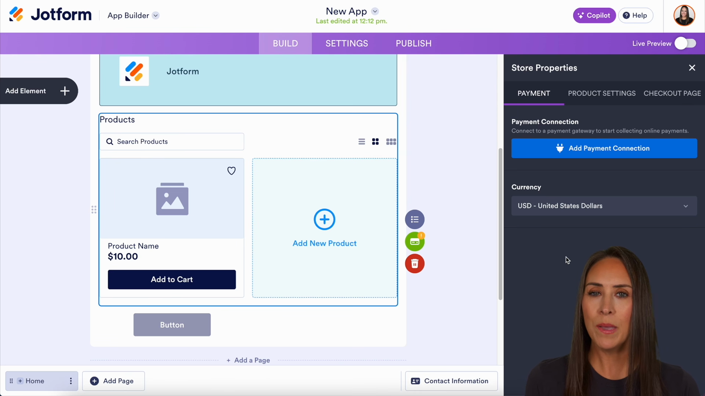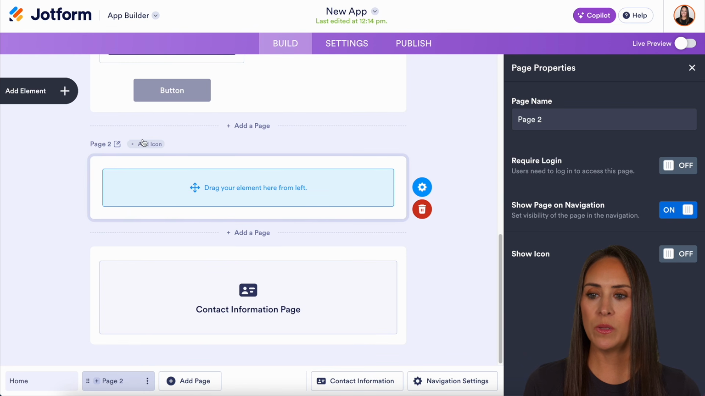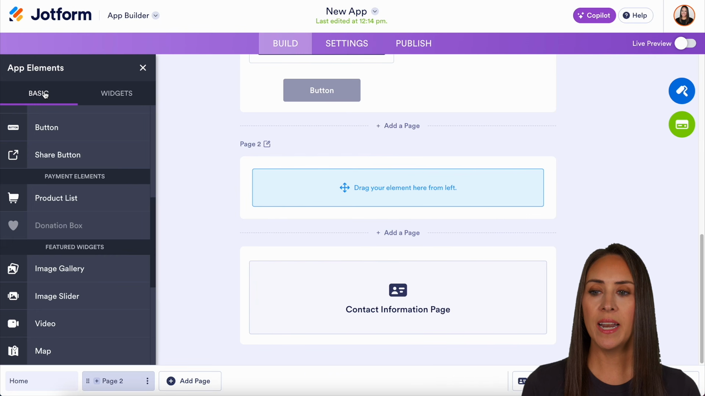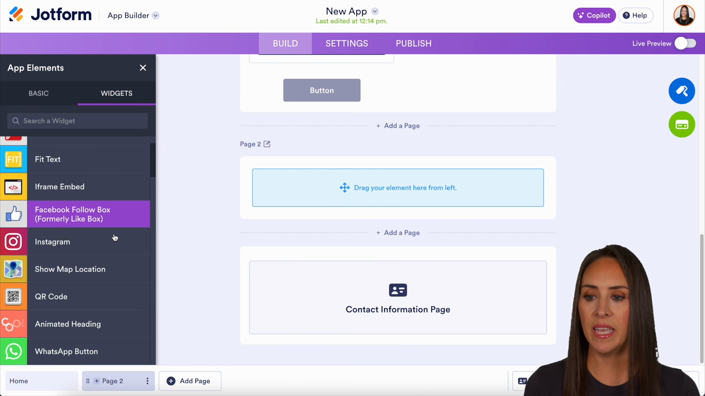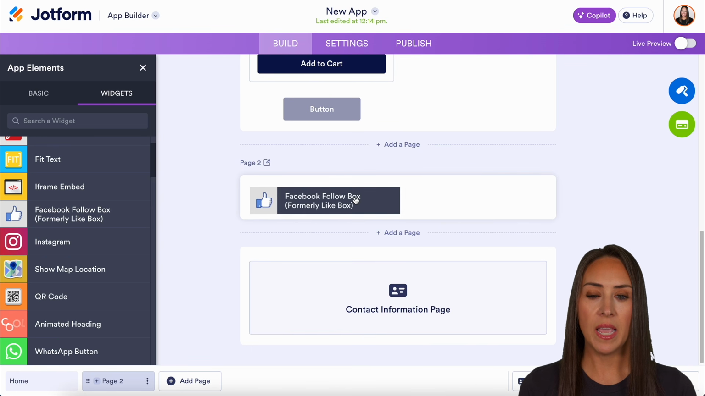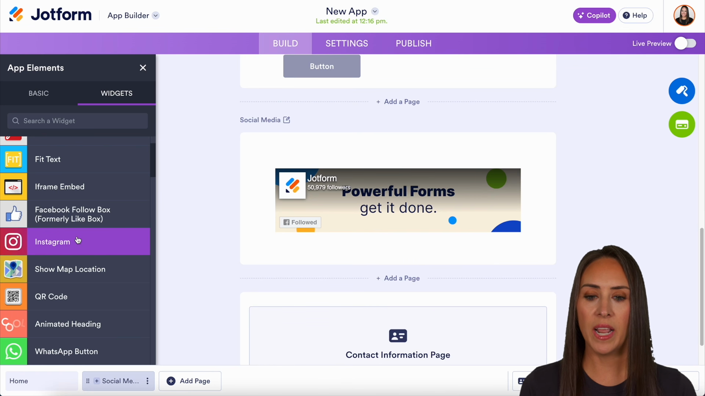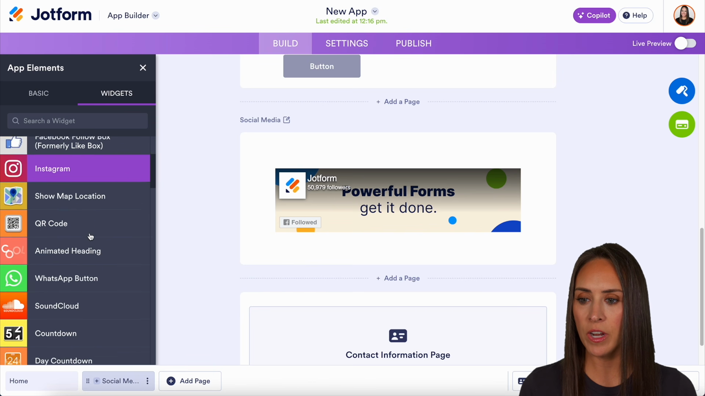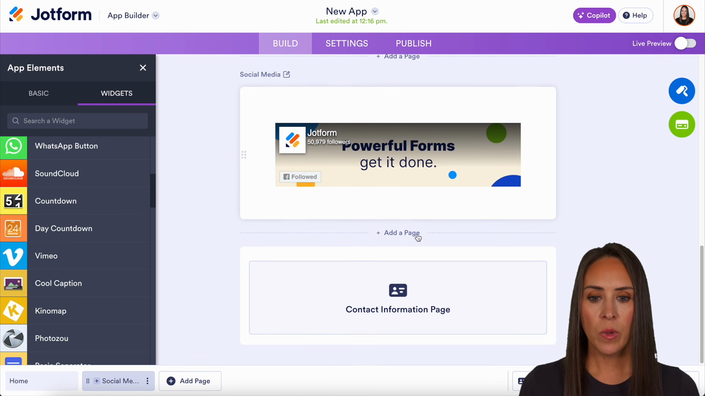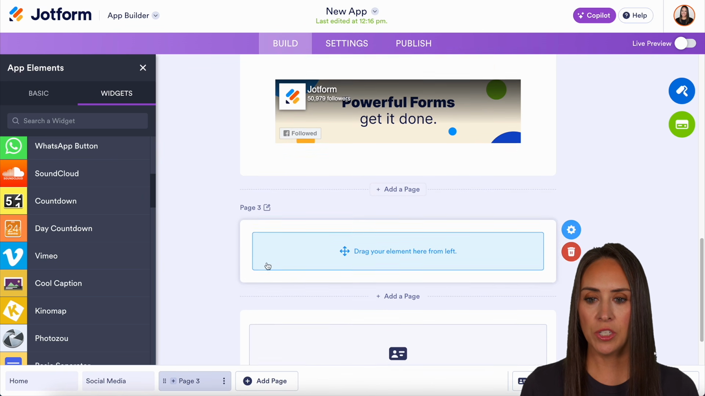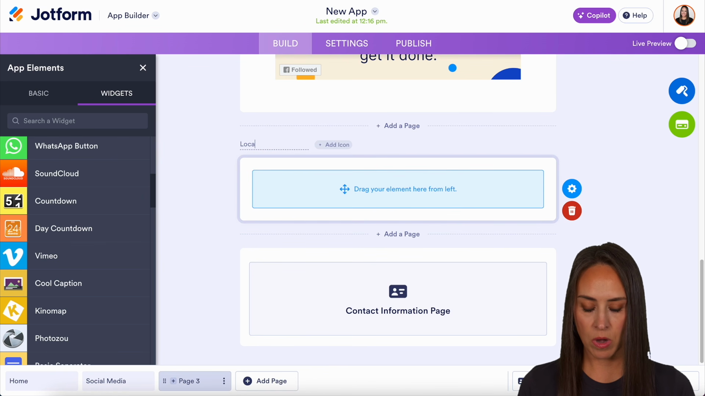All right, like I mentioned earlier, let's go ahead and add an additional page. We can scroll down here. We see we have page 2. So if I click on add elements, let's jump over to our widgets. We can see there's a lot of different things that we can add in. So maybe we want to make this one be a social media page. We can have our Facebook like. If we want, we can bring in Instagram, but as of right now, I'm going to leave it just as Facebook.